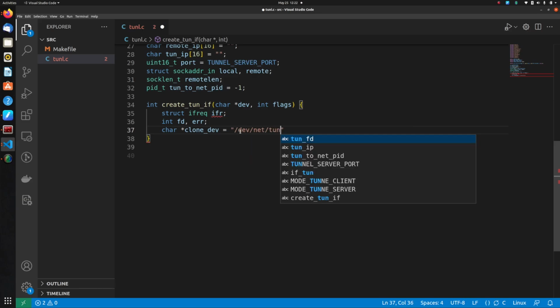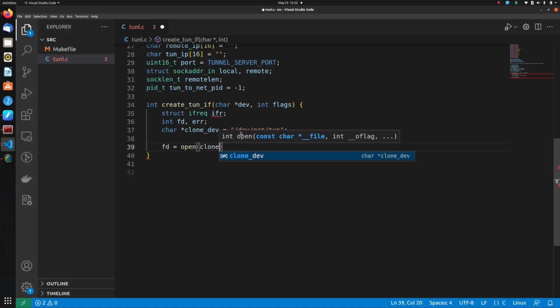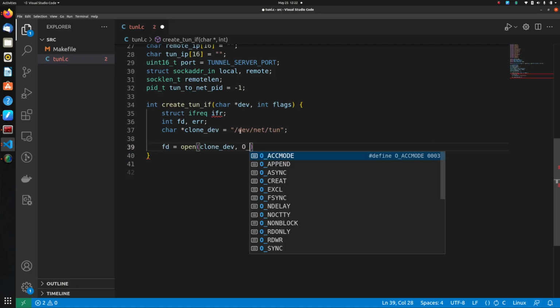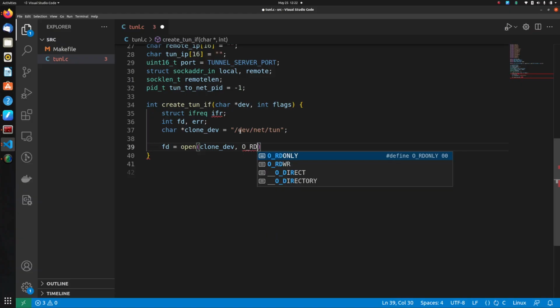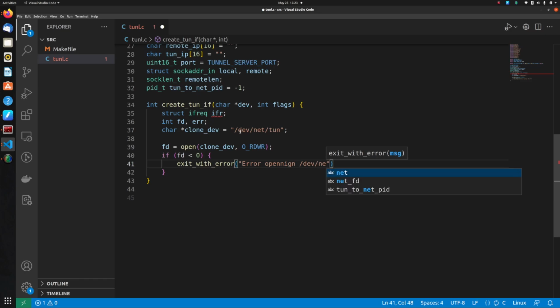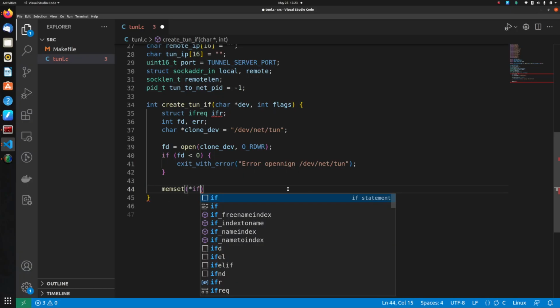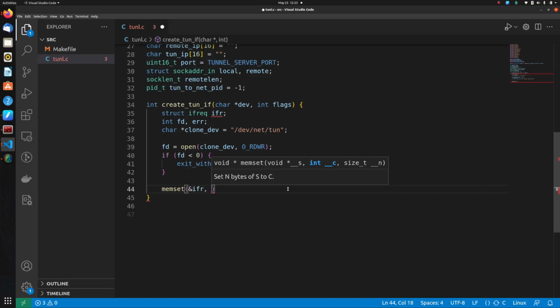And this is the device file I just mentioned. It's called the clone device, and now we'll attempt to open it. We'll initialize the ifr struct.